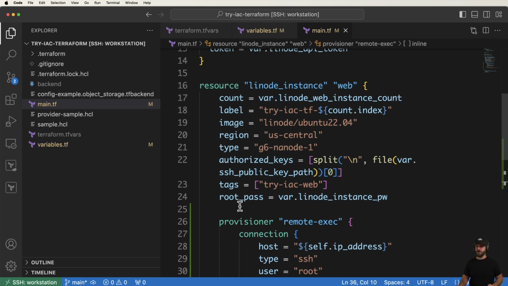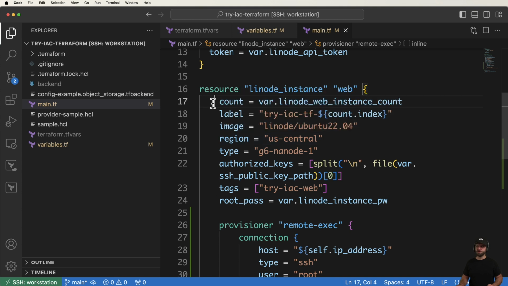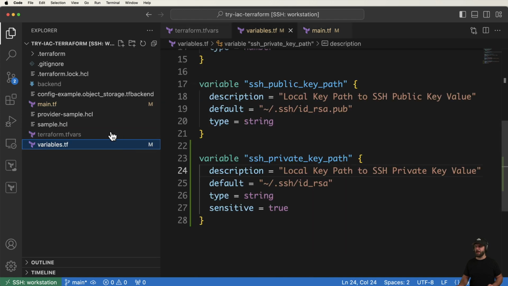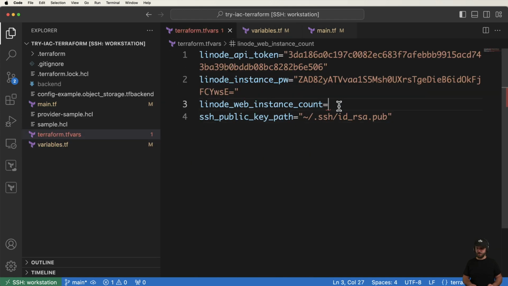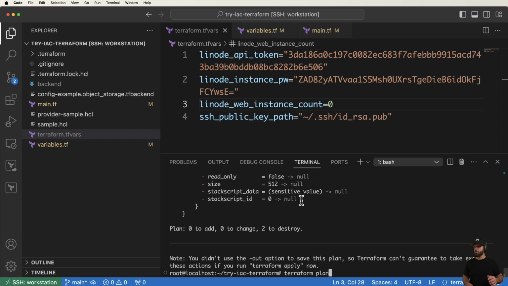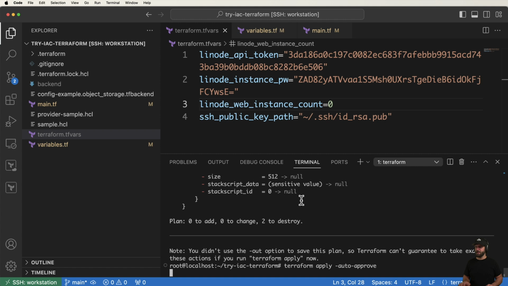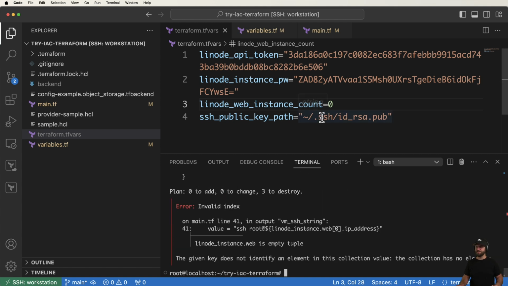These provisioners aren't drastic and they won't automatically change everything. So if I wanted to change something, I would have to actually go about changing everything about this instance, or I could just go back to being something like 0, and then we can run that apply now, and I'll just go ahead and auto approve it. And that's going to take down all of those instances, or at least it should.